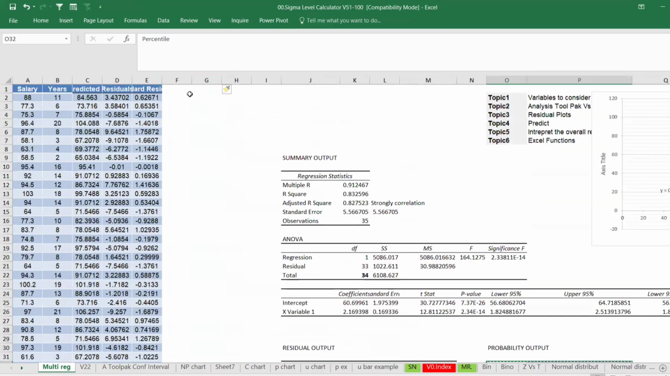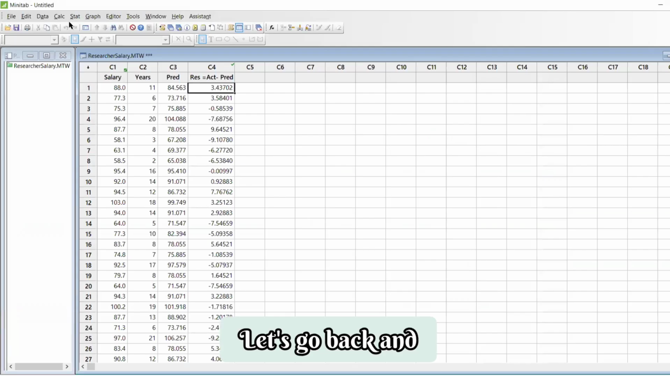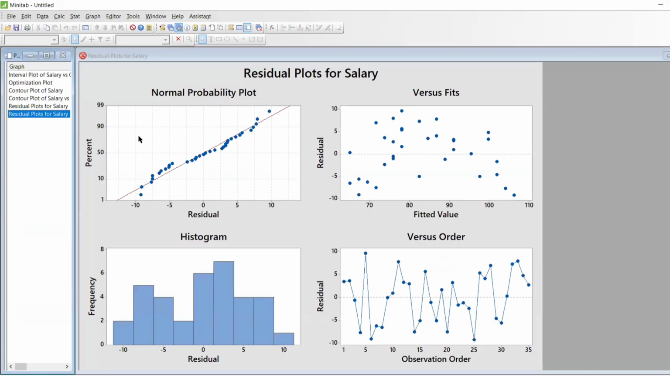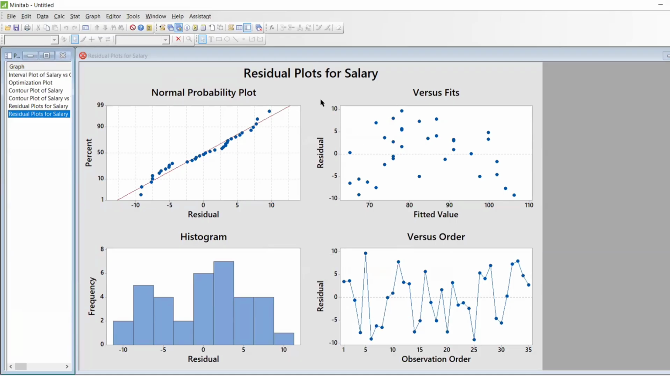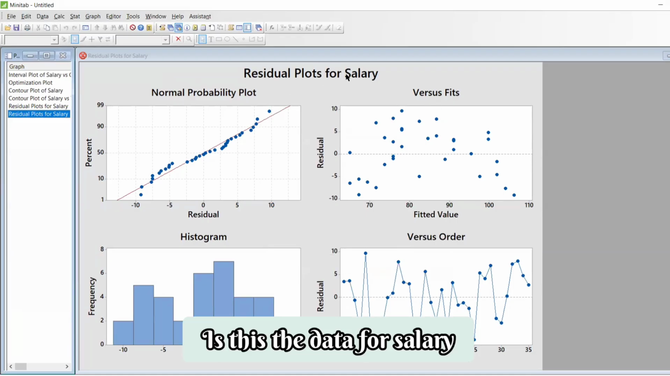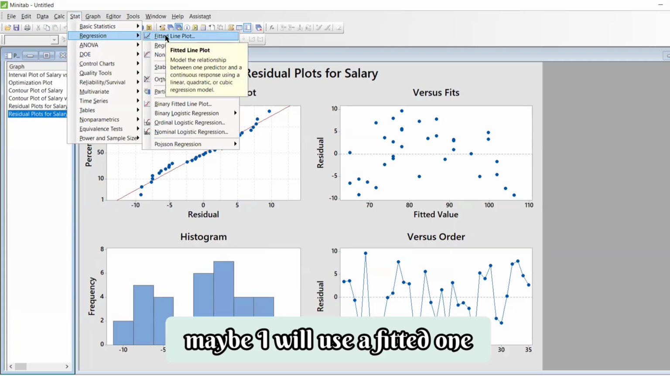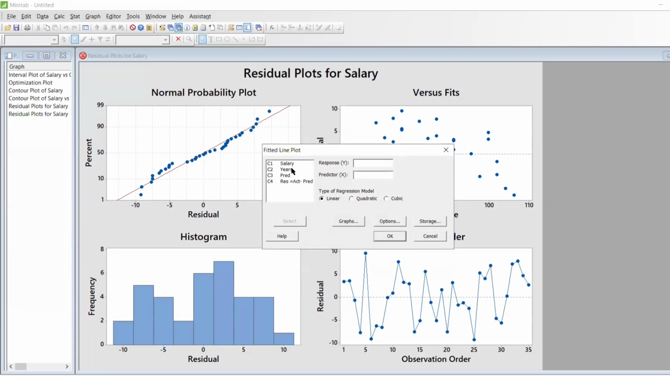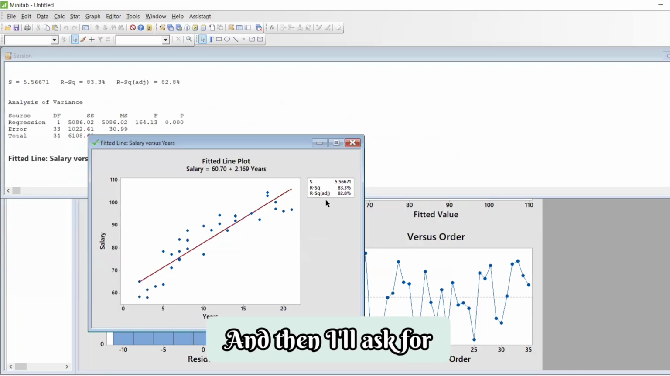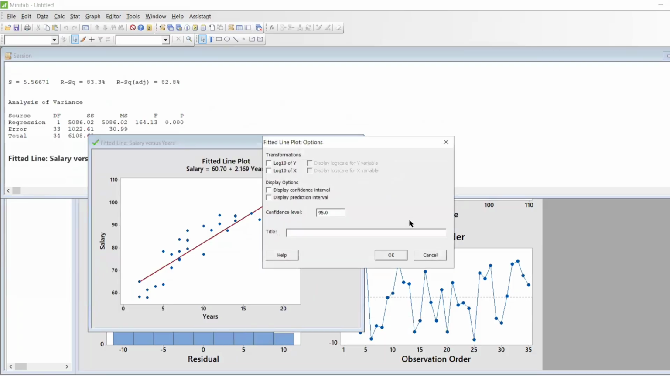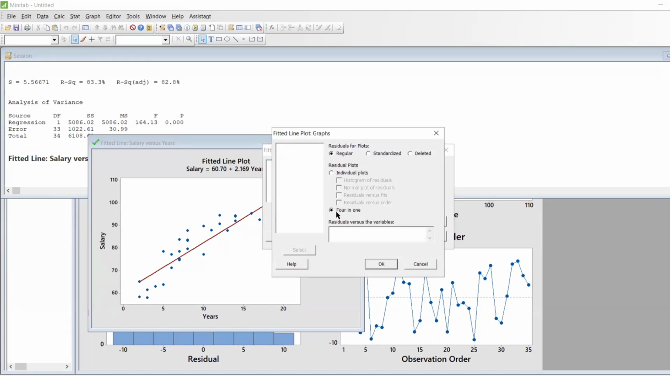Okay, there you go. Let's start with this one. Let's go back, and here we have done. Is this the data for salary? Maybe let me do it one more time. Okay, maybe I will use a fitted one. Both are the same. So here the salary is the year. Linear, let it be, and then I'll ask for the fit.